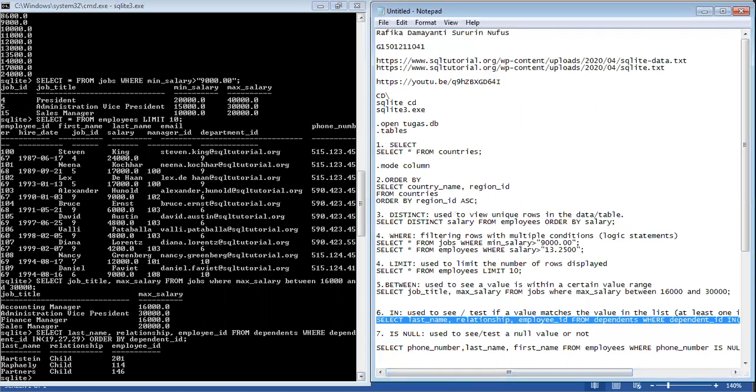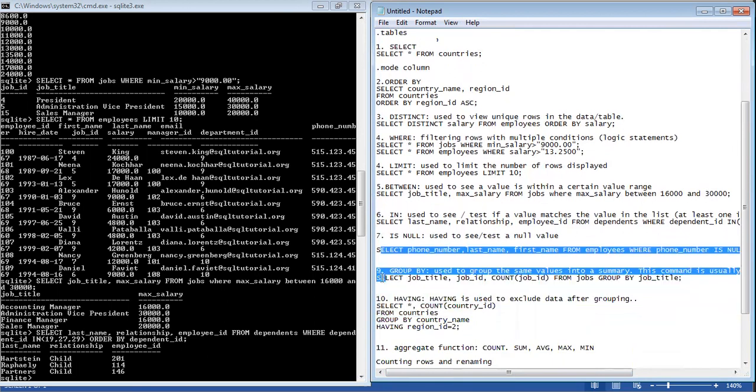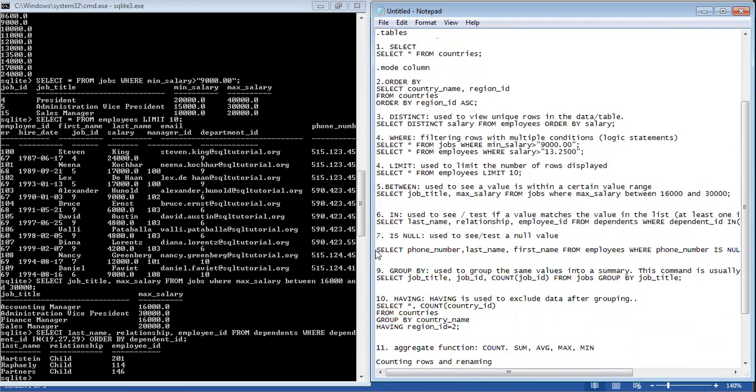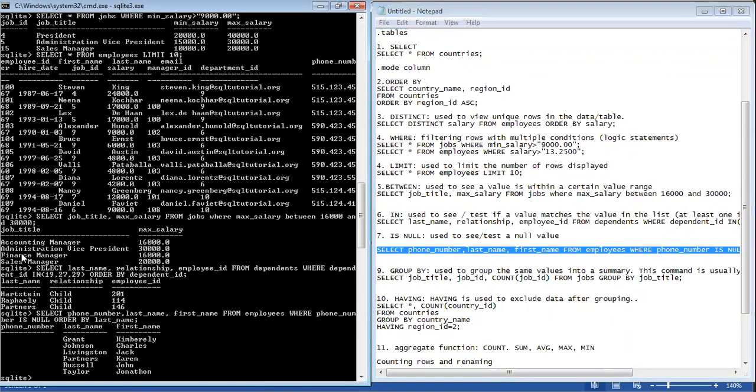After that, we have IS NULL. It's used to test for a null value. We will see if there is any null value in the phone number, meaning they didn't fill in their phone number. Okay. The people whose phone number is null are Rand, Johnson, Livingston, Partners, Russell, and Taylor.